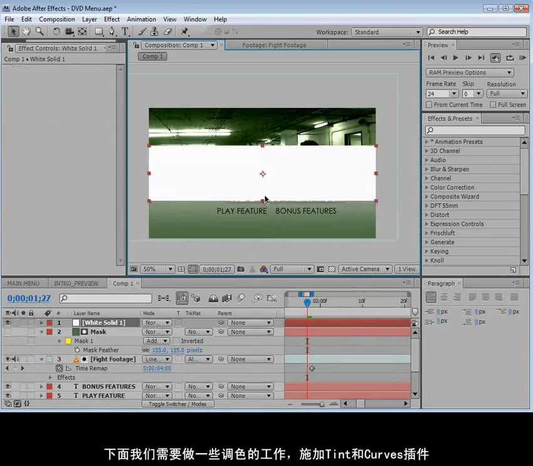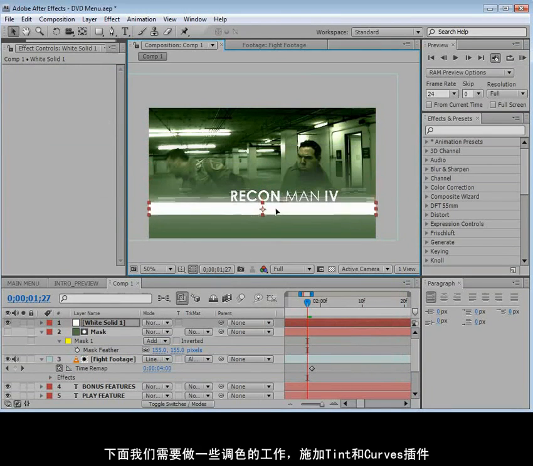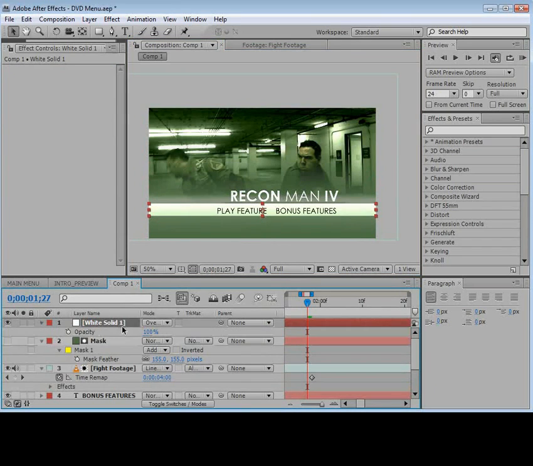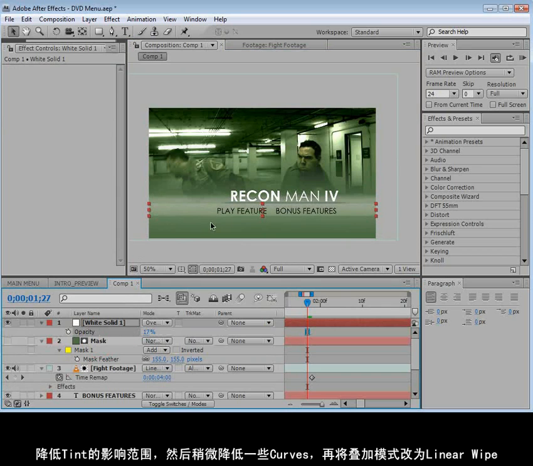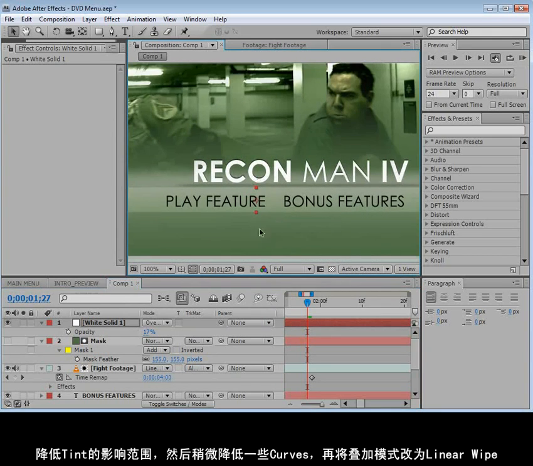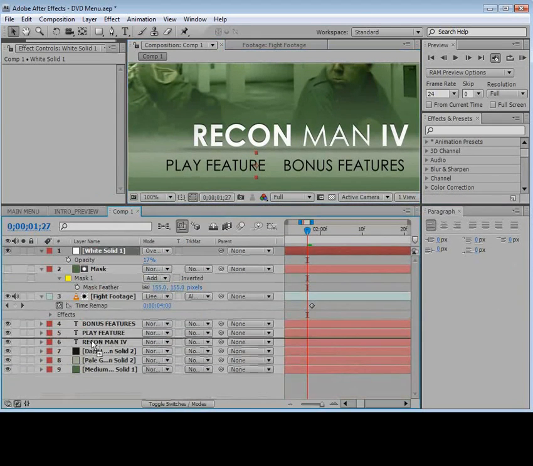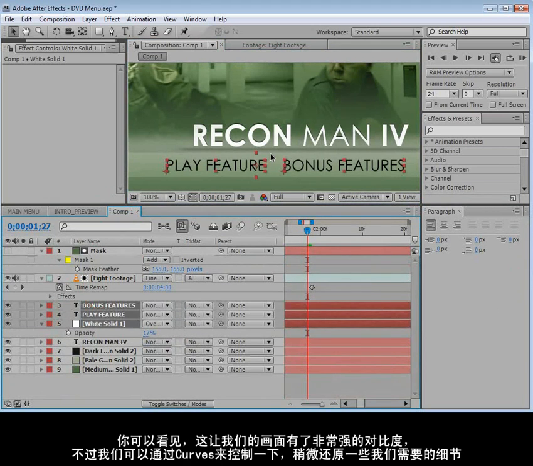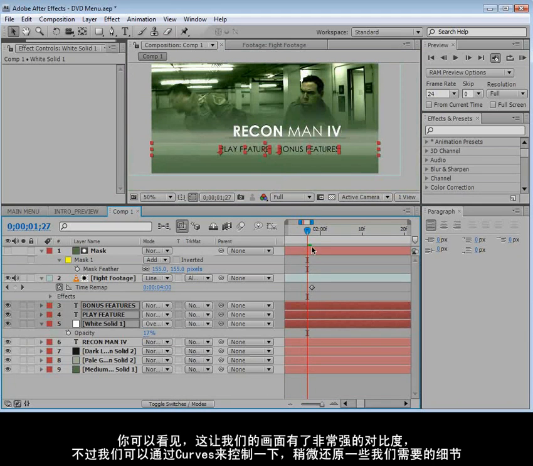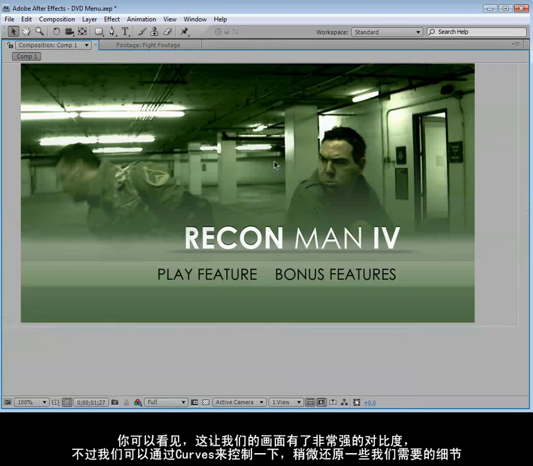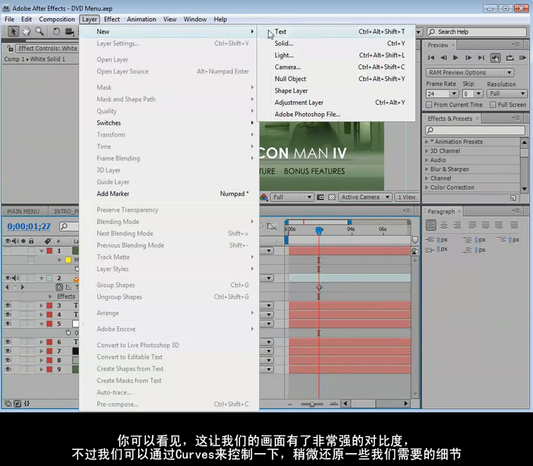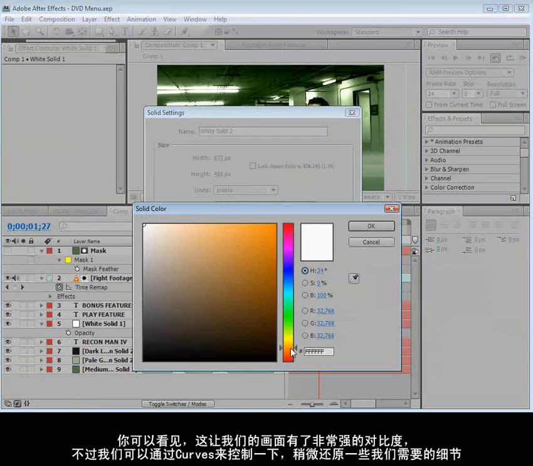Okay, let's add some color correction. So we'll choose Effect, Color Correction, Tint, and Effect, Color Correction, Curves. And we're going to tint it down and just add a little bit of a curves contrast. Now we want to change the transfer mode to linear light, and you're going to see it's going to make it very, very strong and contrasted, but we want to be able to control that somewhat, and the way we're going to do that is with the curves adjustment. And we want to move it so that we don't just have a crushed image. We want a little bit of detail so that we can actually work with our image.